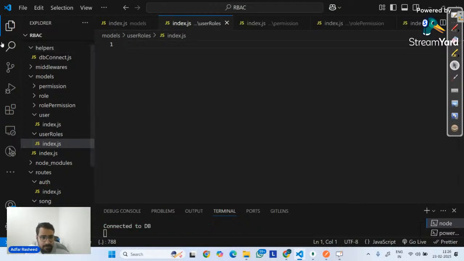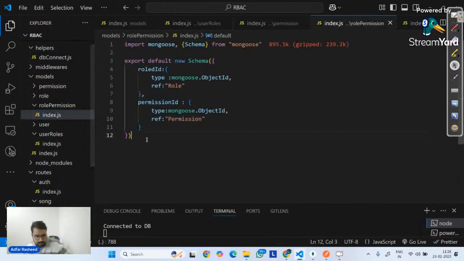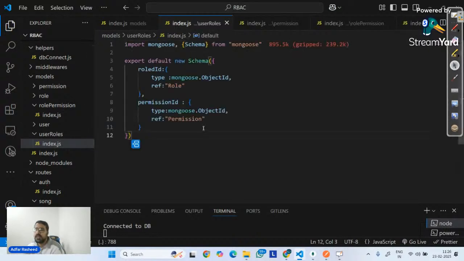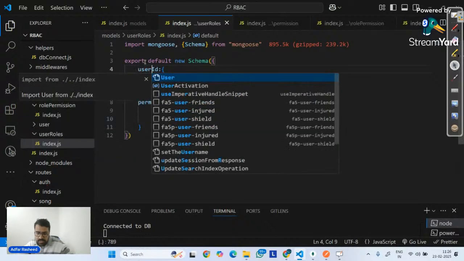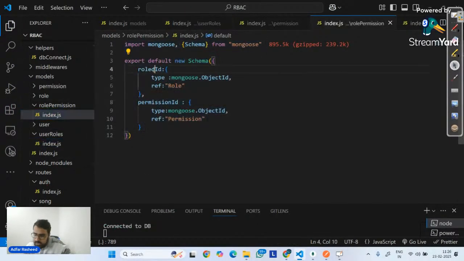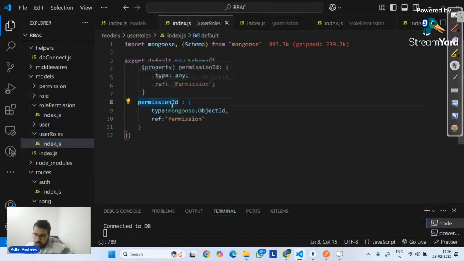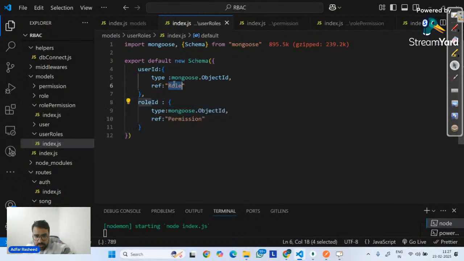Now, what's going to happen in this case? Let me simply copy: Control A, Control C, and let me paste it like this. Now, what's the first one? Number one is the user ID. User ID, like this. And another thing that I think I made a mistake on is role ID. It should be role ID. So number one is user ID, number two is role ID. Reference over there is user, and reference over here is role.